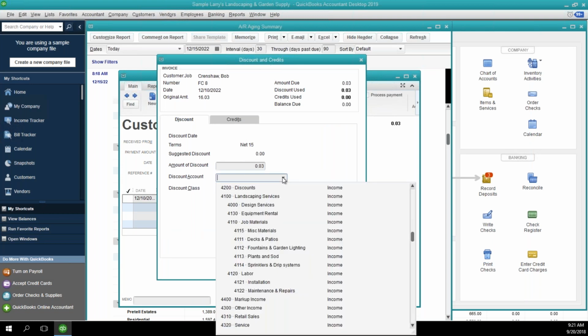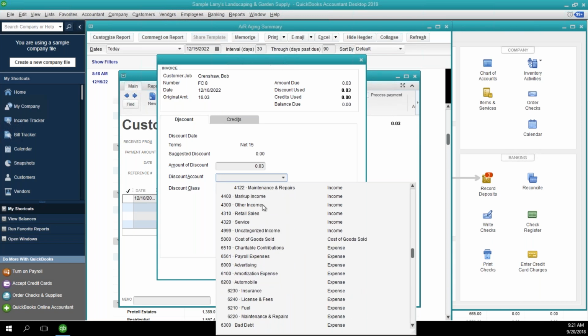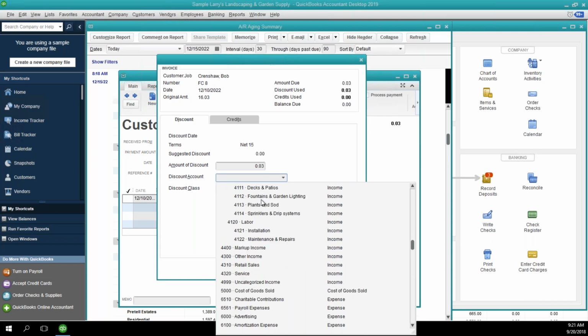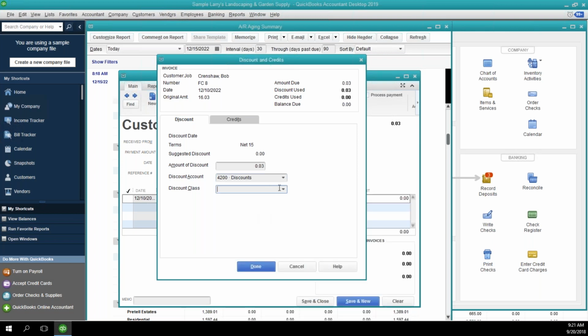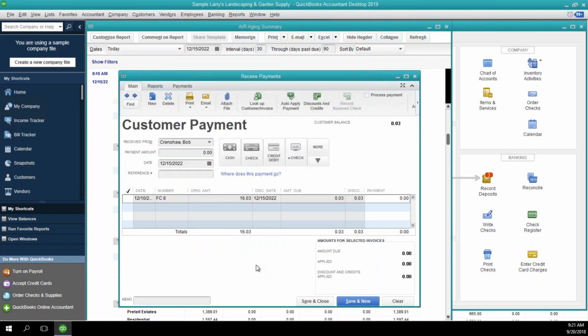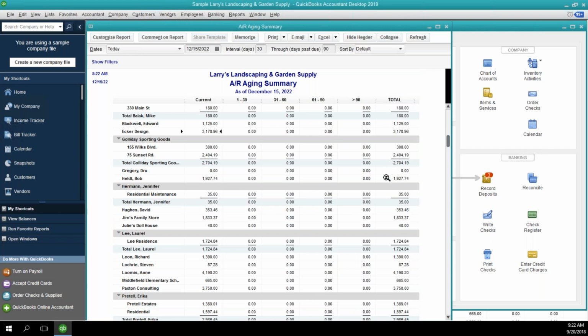My discount account, I have a discount income, or I might have a discount expense account. I'm just going to right now put it in my discount income, and I can give it a class also if you're doing class tracking. In this case, I'm just going to put it to overhead. Done, it shows me the amount of the discount, and I'm going to save that. Now you can see in my accounts receivable, that's all cleaned up.